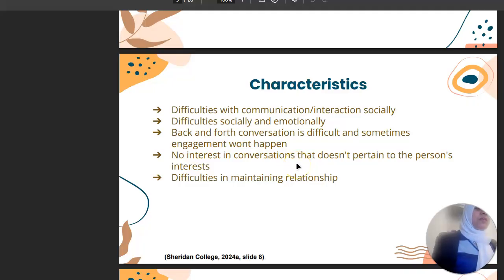The basic behaviors that characterize ASD. People with ASD often have challenges with communication and social interaction. For example, they may have difficulty with back and forth conversation. They may seem uninterested in discussions that don't relate to their own interests. They may find it hard to build or maintain relationships. Emotional interaction can also be difficult, meaning things like reading body language or responding appropriately in social situations.